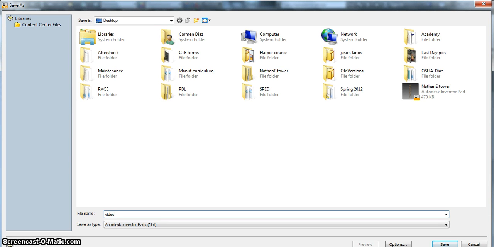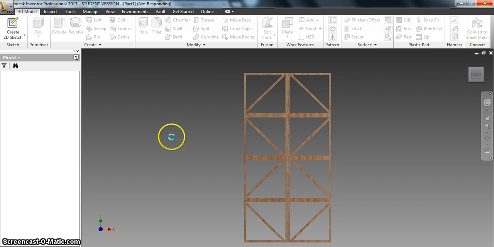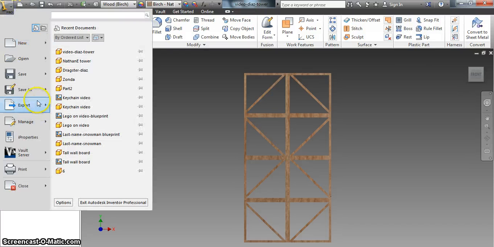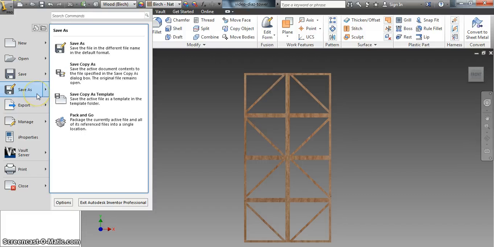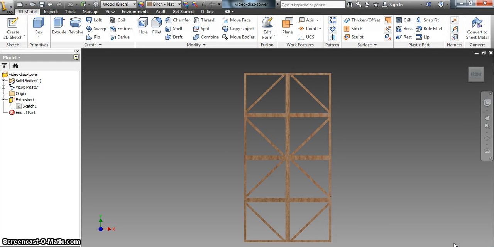So this is mine. I'm gonna save. And it's thinking. And it should change the name up here. Woohoo! So now I want to make a copy. So save as. Save copy as. So video Diaz Tower 2. And it's thinking. It kept the original one.